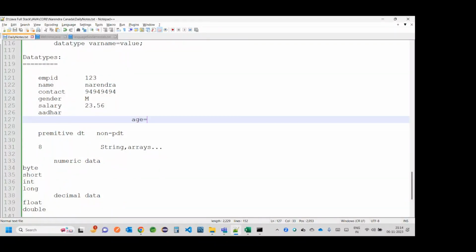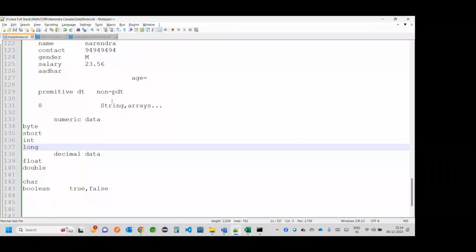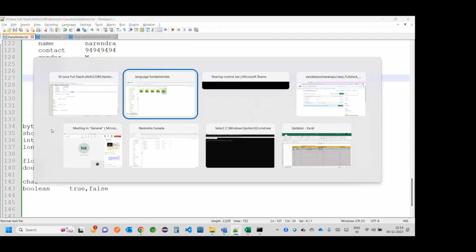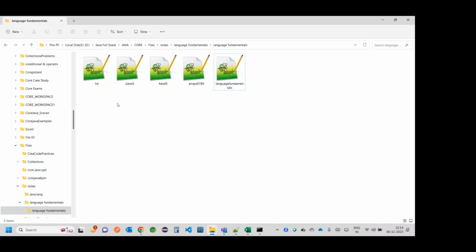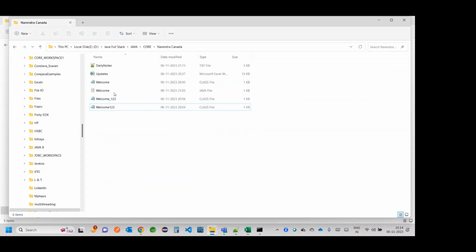So for representing age, which data type to choose? That is also very important. We can use byte, short, int, long, but which is best? That is also important to know. I'll tell you the points, then you conclude which one to choose. Generally the memory will be calculated in bytes. For example, our daily notes, 3 KB. After the last day it will become 25 KB, 30 KB like that, because we'll keep on writing. It is kilobytes. 1024 KB is equal to 1 MB.